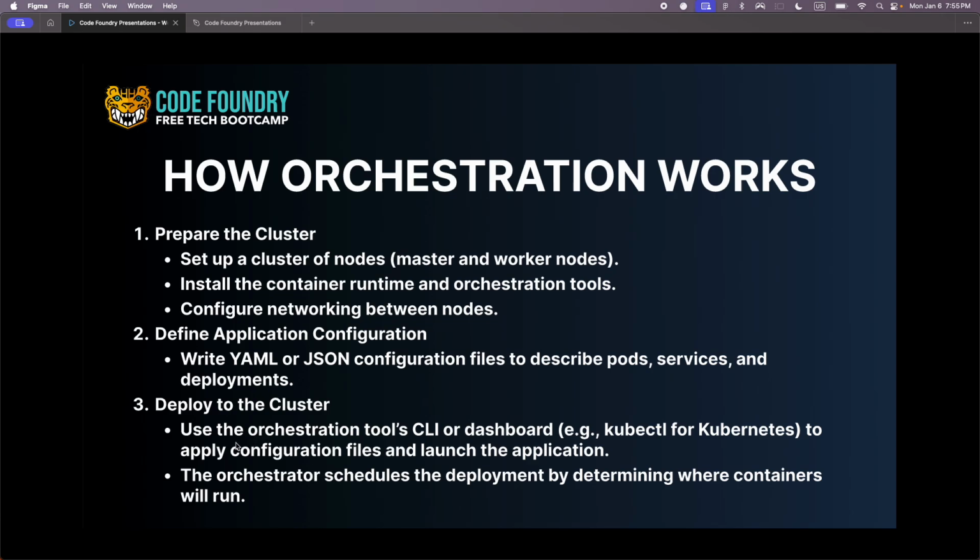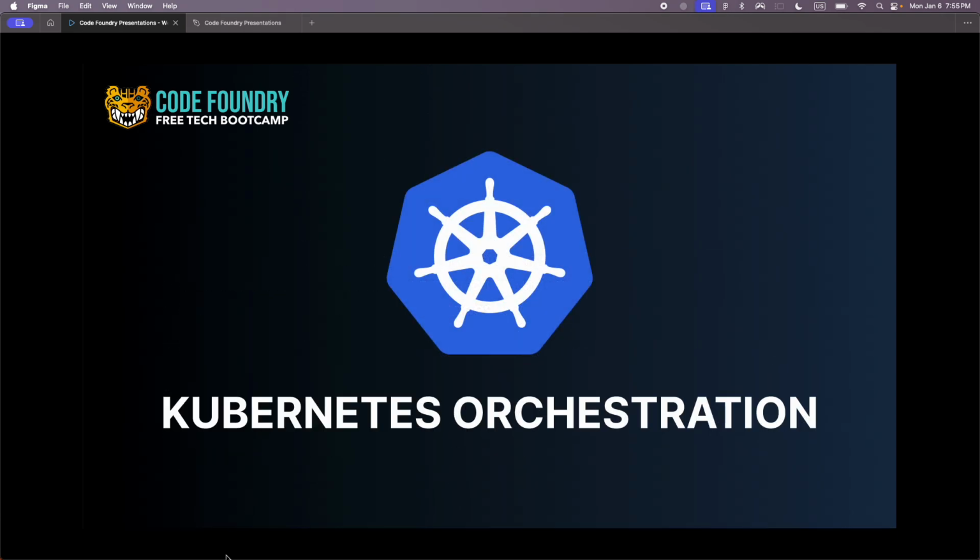And we use the orchestration tools to deploy. So for example, in Kubernetes, we use kubectl, which is their CLI tool, to apply configuration files and launch the application. The orchestrator will schedule the deployment by determining where containers should run. And so that's the idea behind Kubernetes. It's basically a system for setting up your containers in a way that they can run either all on one host or on multiple hosts and sync together.